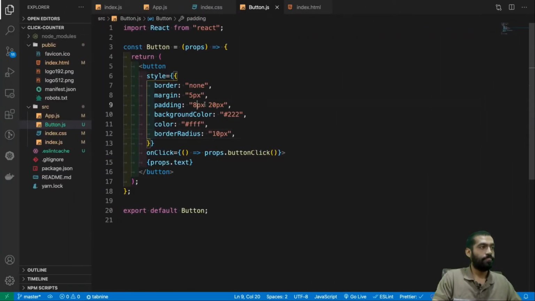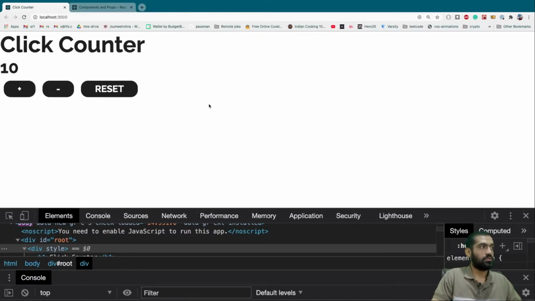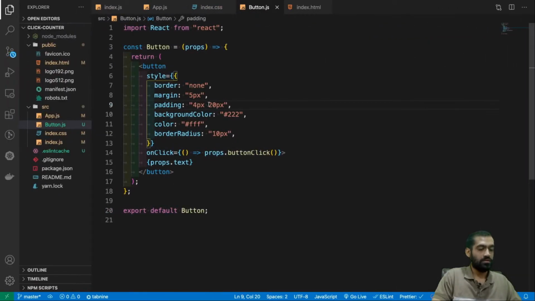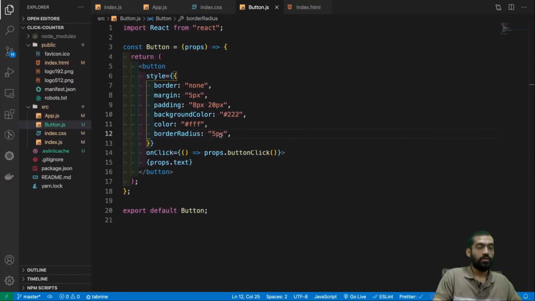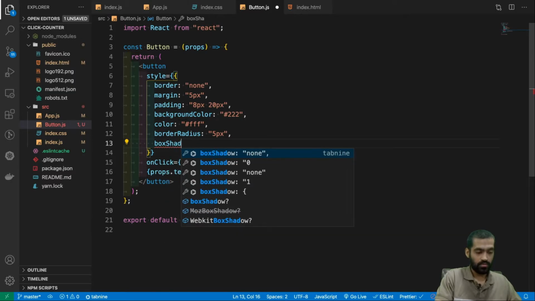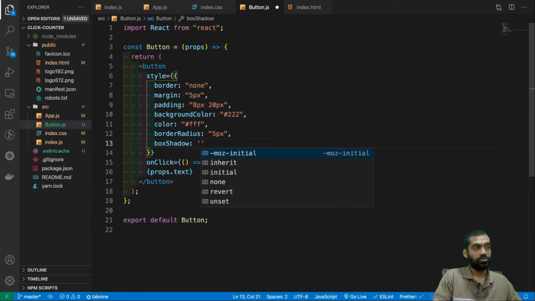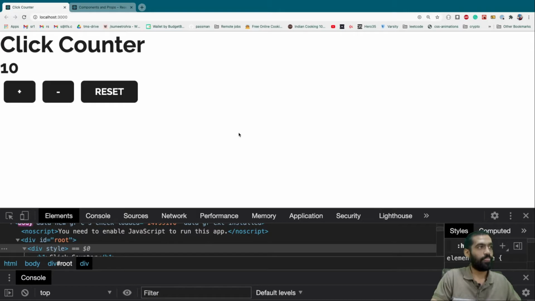And let's do 4. 8 was good. And let's do here 5. Okay. Let's add a box shadow. Box shadow of 0, 6 pixels, hash 555, light gray, something like that.